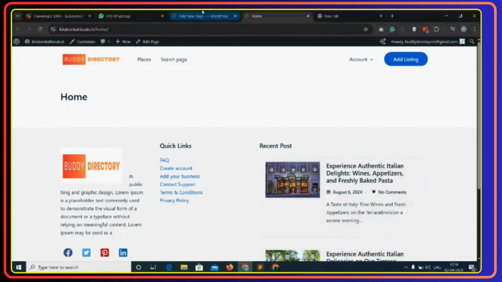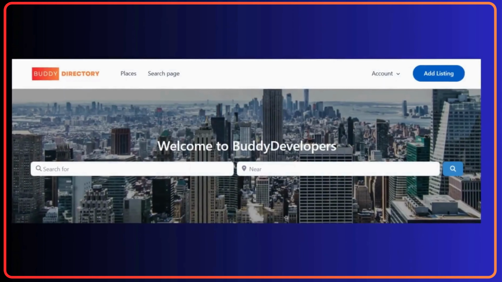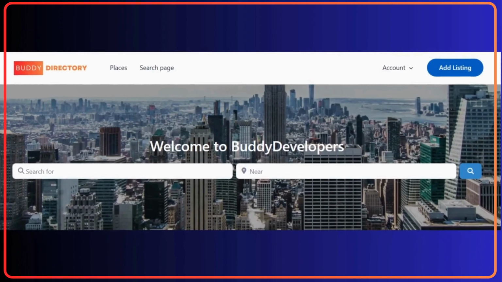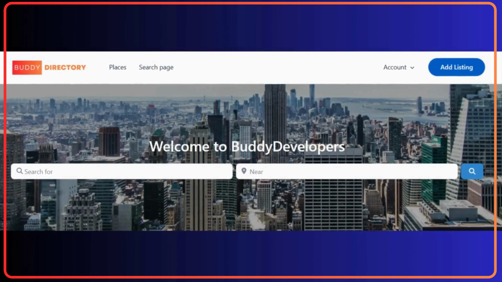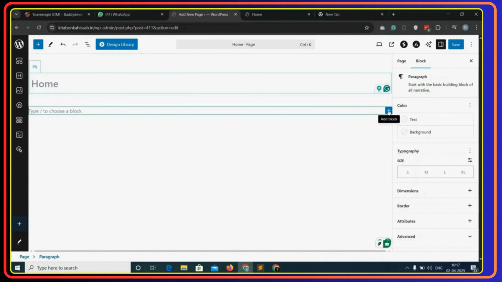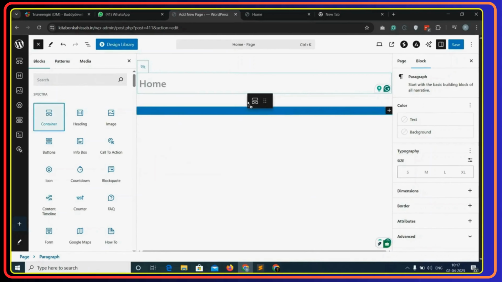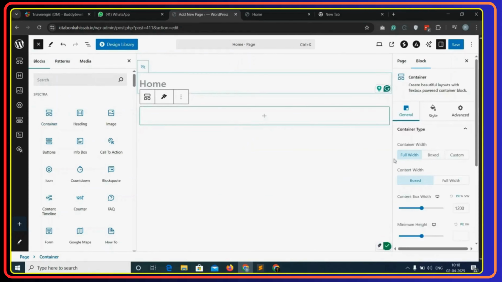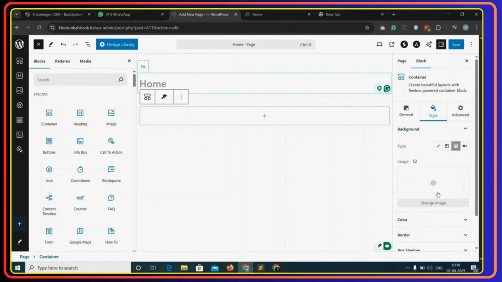So let's get started. Click on eye icon and hide the page title. So first of all, we will be starting from our hero section, in which at top will be our title, in middle the image, and at bottom will be search bar. Click on this plus icon, then browse all, drag and drop this container and select this empty container. Check the width and then add image to the background. Go to style, click background, click on image option and then change image.